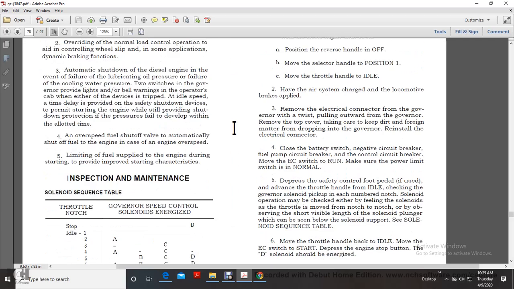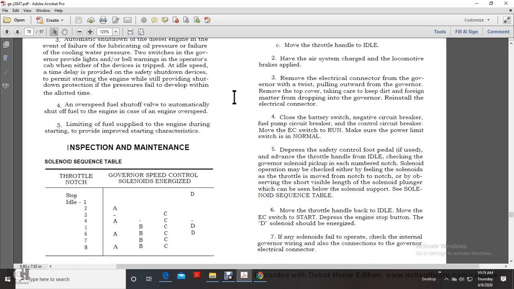Remove the electrical connector from the governor with a twisting and pulling outward motion. Remove the top cover, taking care to keep dirt and foreign matter from dropping into the governor. Reinstall the electrical connector, close the battery switch, reset the circuit breakers, the fuel pump circuit breaker and the control circuit breaker, move the EC switch to run, and make sure the proper power unit switch is normal.